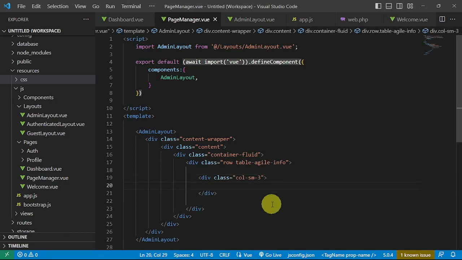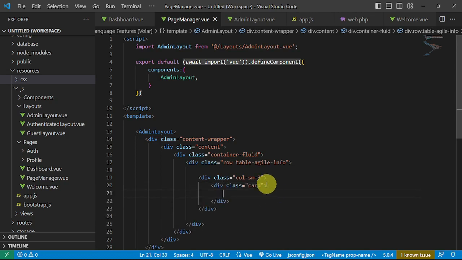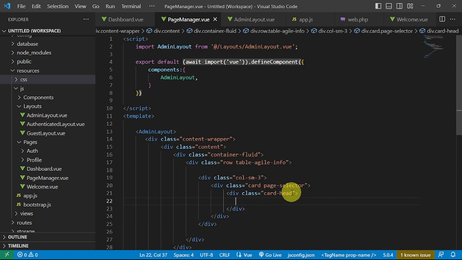Inside the column we want to have a page. Actually, I want to have a card like that, and let's give that card an additional class of page-selector, and inside the page selector we want to have a heading. So let's go card-header, that should be header, and let's give it a border of 0.